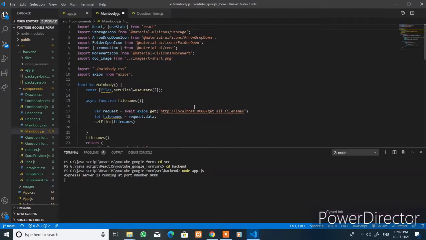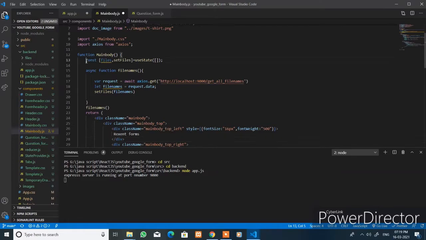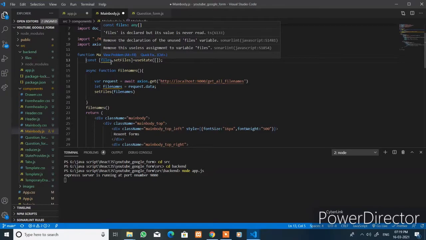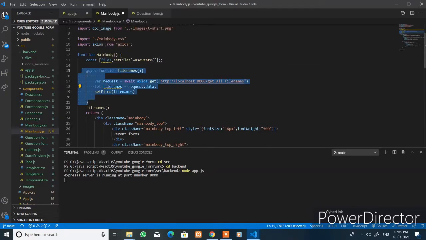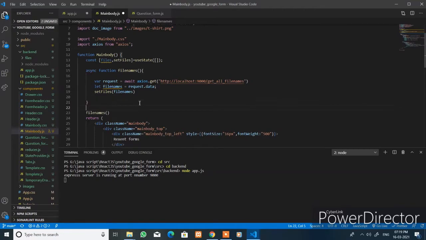Here you just open the MainBody.js file and import useState from the React library, and inside this MainBody component create the constant files, and setFiles is the function that will update the state of the component with the files variable. This is the asynchronous code that will be making the API request to the server that is running in my Express. This is the Express server, port 9000. This is the URL for which you are making that request.